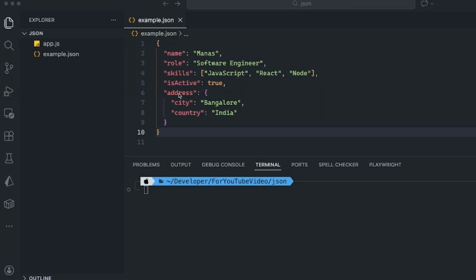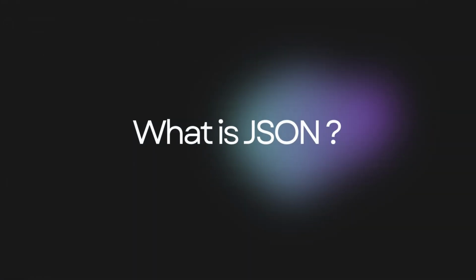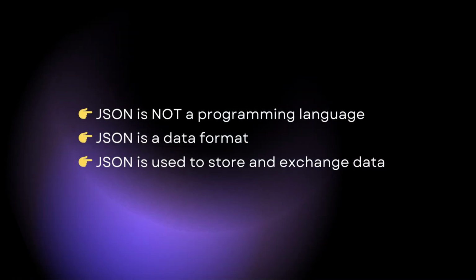Before I explain what JSON actually is, let's first see how a JSON looks. For now, you can think of it as a structure made up of key value pairs. Now let's understand what JSON actually is and why we use it. JSON stands for JavaScript Object Notation. So JSON is basically a lightweight text-based format used to store and transfer data between systems.